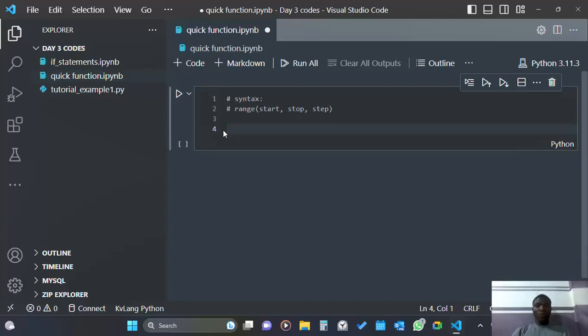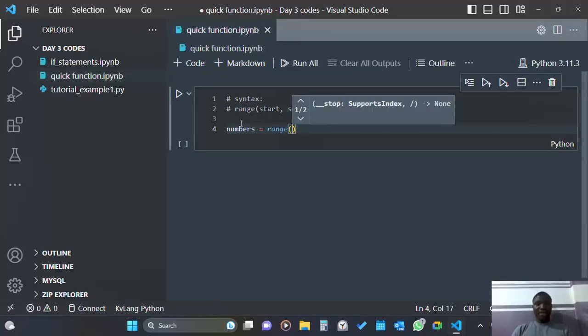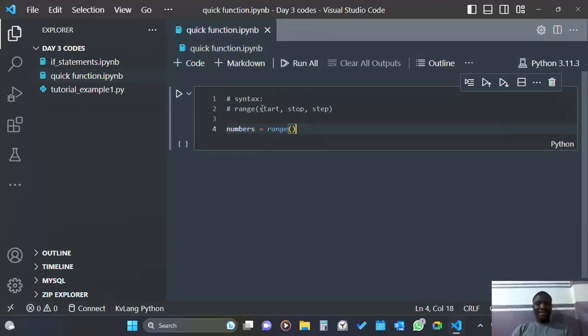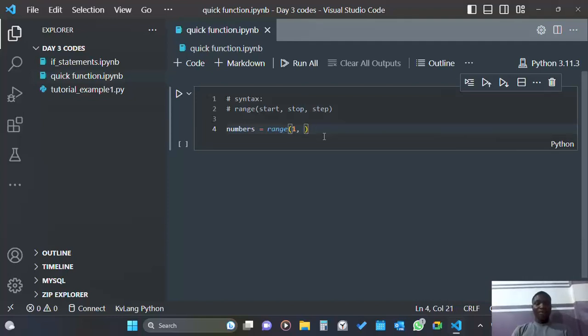parameters. So looking at the syntax up here, in order to create a range, you type this command. Let's say we have numbers is equal to range, into brackets. Now you have to specify the starting point. Where do you want your range to start? It should start from 1. And the stopping point: how far do you want it to go? But remember, it always stops 1 before the stopping point you indicated.